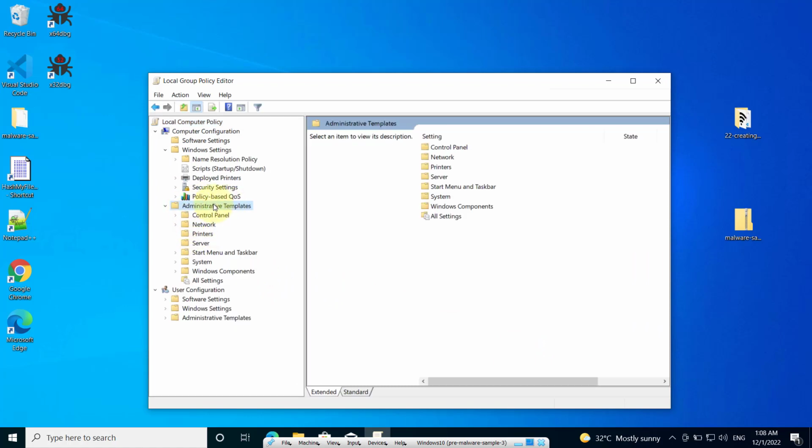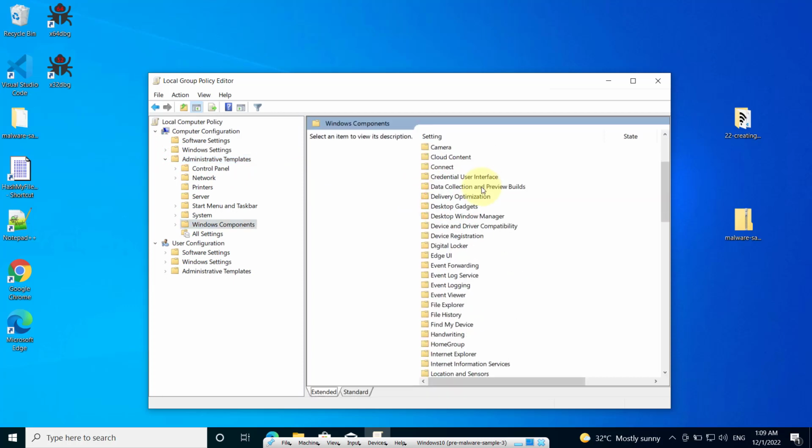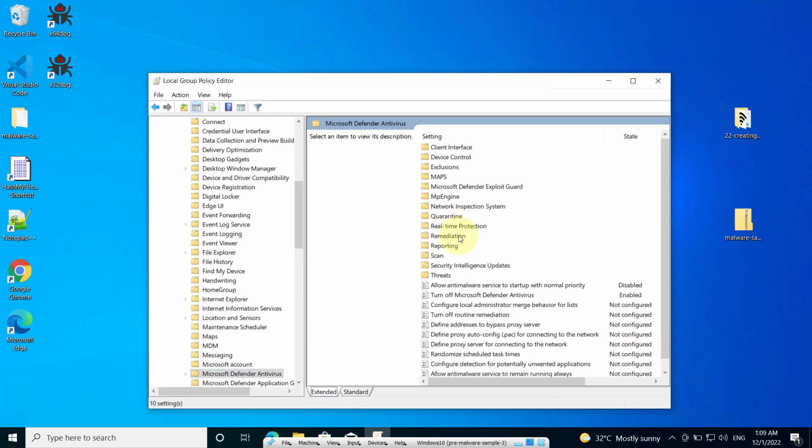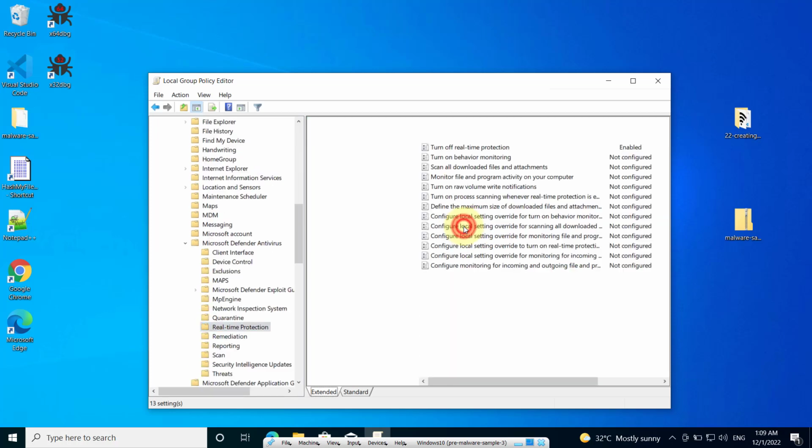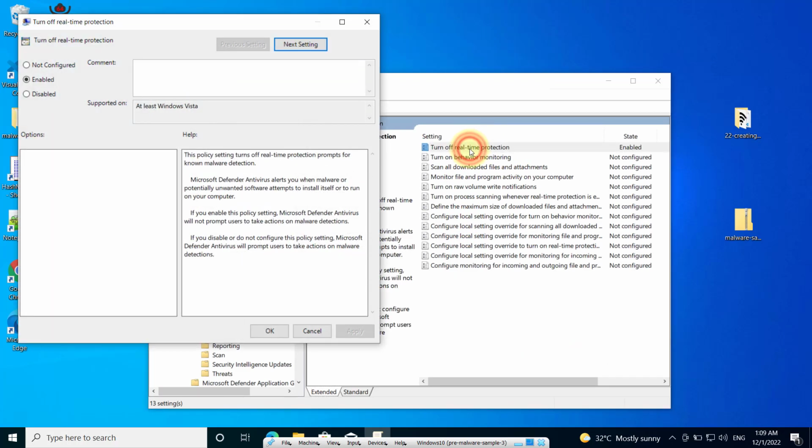Go to Computer Configuration, Administrative Templates, then select Windows Components, and scroll down and look for Microsoft Defender Antivirus. Double click on it, and then Real-time Protection, double click on it and turn off real-time protection. Double click on this and then click Enable. When you enable this, it means you are turning off real-time protection permanently. Then click OK.